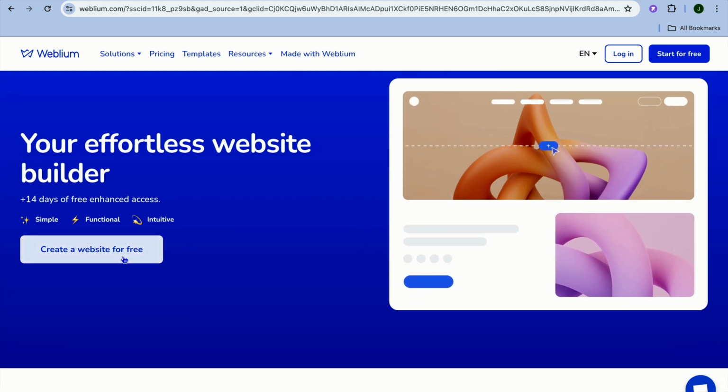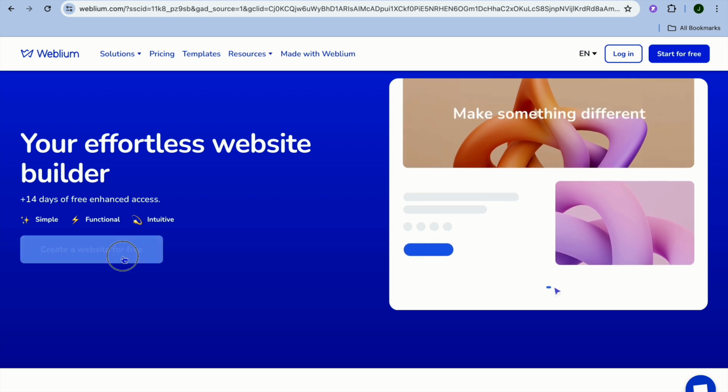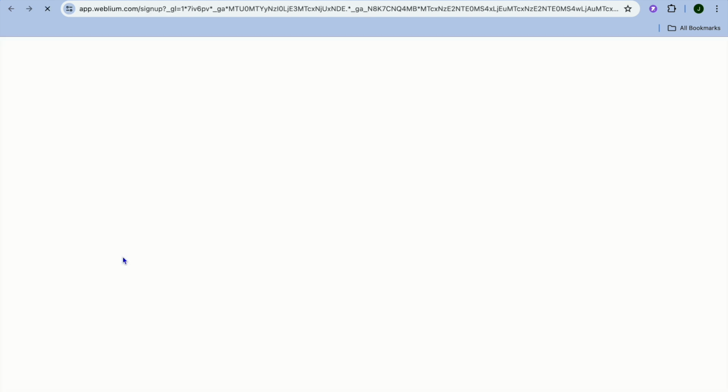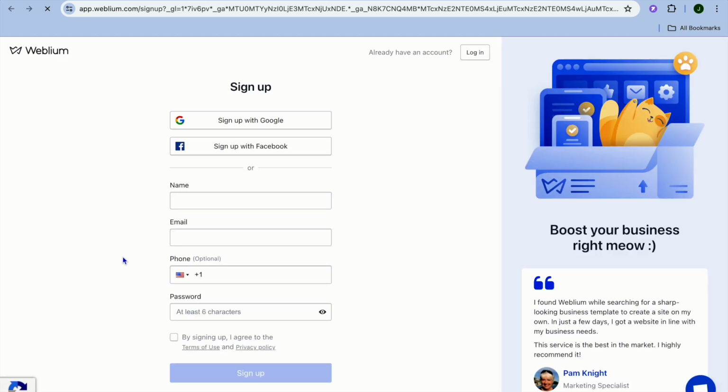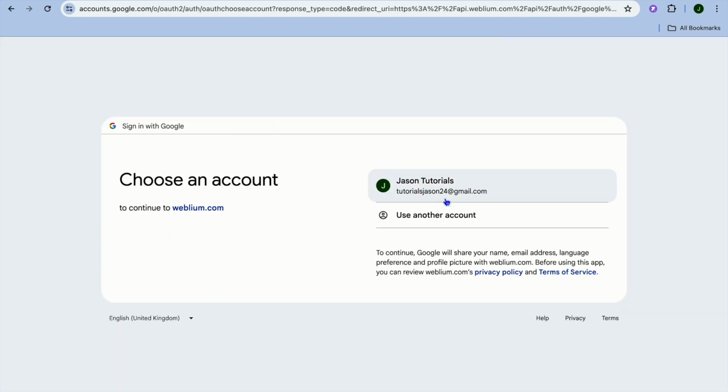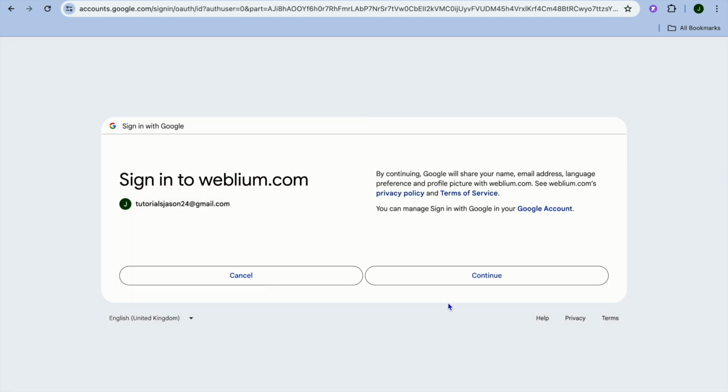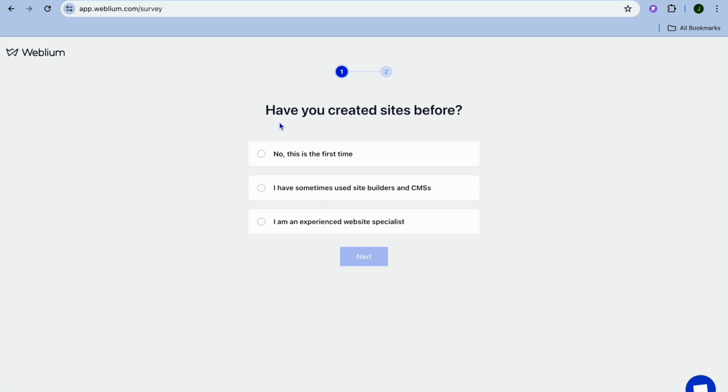To get started, we are going to tap on create a website for free. After you have tapped on create a website for free, you will be redirected to this page. On this page, you can either choose to sign up with Google or sign up with Facebook or any other email address. We're going to be using Google for this example. Once you're signed up, you'll be redirected to this page.